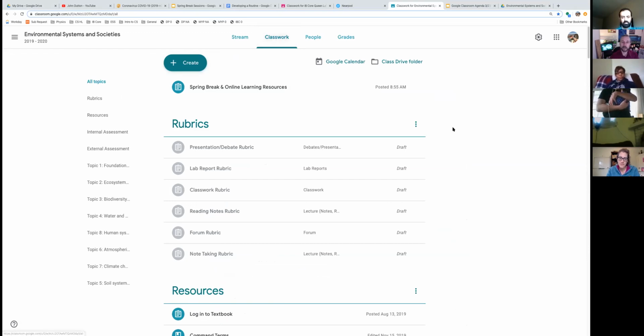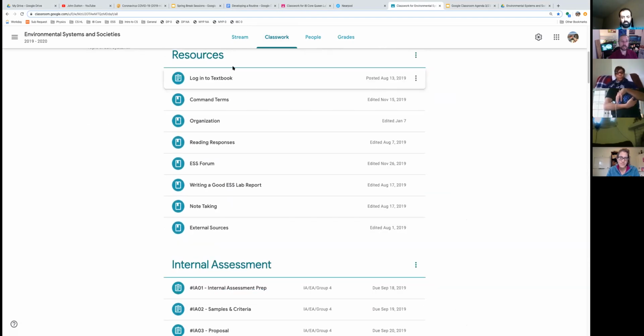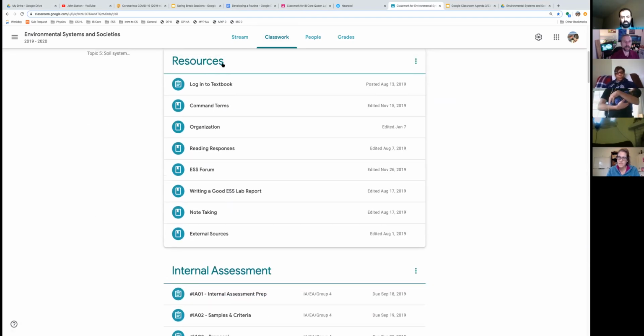So for me, the best thing is to have a topic that I label as resources, and this is like that catch-all that I was talking about, where we have materials and we have like the syllabus is in here and how to write a lab report, all of these things that students will have to access over the course of the year.